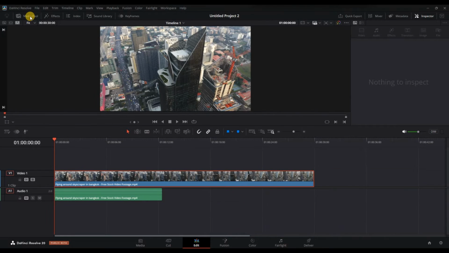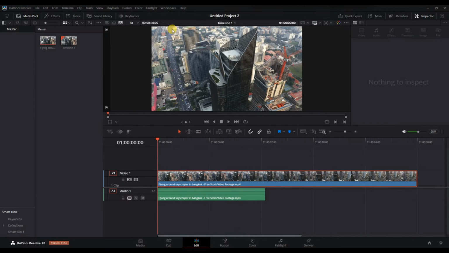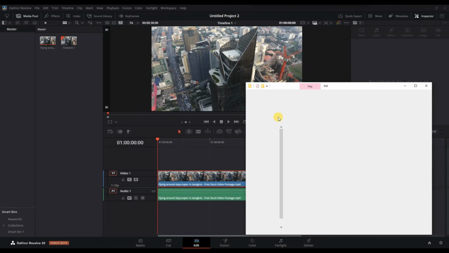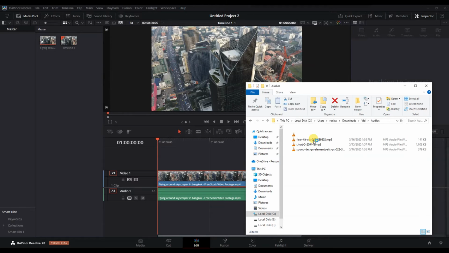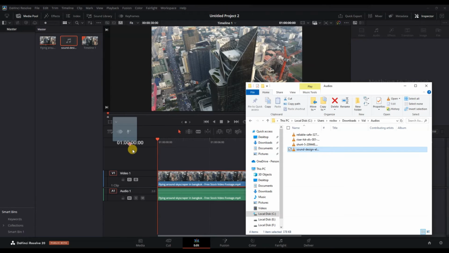Next, locate your custom audio file on your computer. You can either drag and drop it directly into the media pool or right click inside the media pool and select Import Media. Navigate to the audio file you want to use, click it and press open.